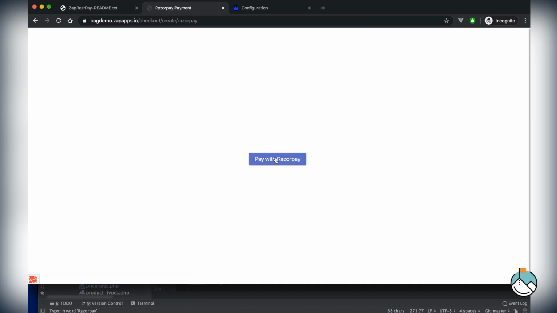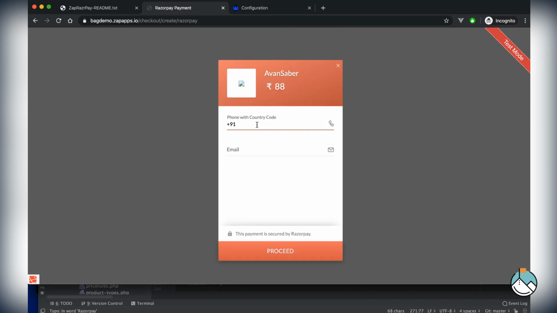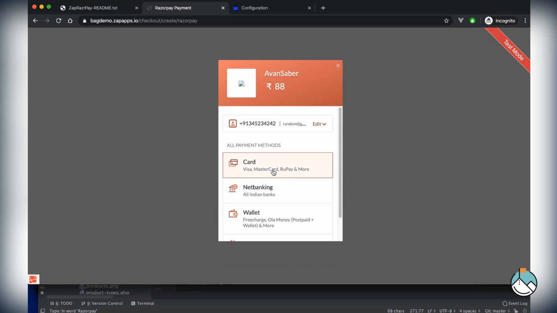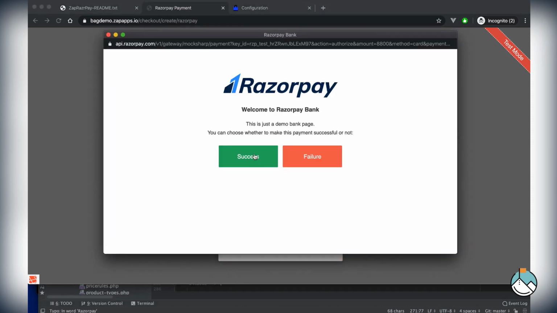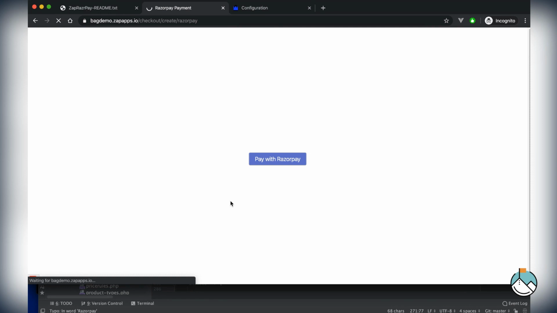A button will be displayed. Pay with RazorPay. There, you can enter generic information for your test. Proceed. Select card 41111, which is a test credit card number. Press success and the payment will be done.